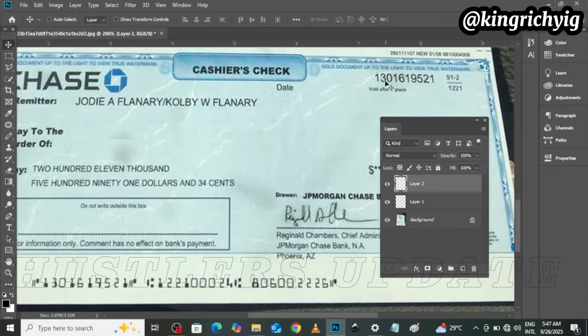All right, now let's continue. So the next thing we'll be editing is the check number. Okay, so in the check, when you want to issue a new one, you need to have a unique check number. So this check number has to be covered and replaced with a new one.